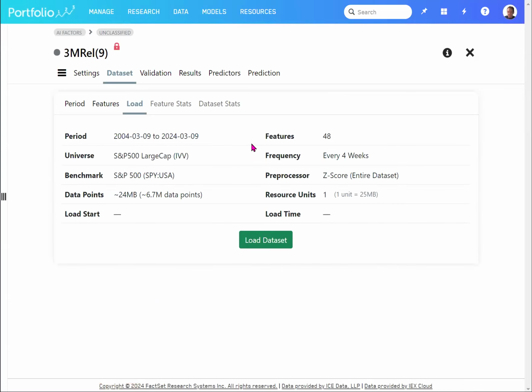You then next have to load the data set to our AI backend, which runs in Python. So it's a completely separate system. Once you start loading the data set, though, you can no longer make any changes to this AI factor. Obviously, everything has to be consistent, and it gets, in essence, locked down. If you want to try different data sets, you have to start a new AI factor, a new version.